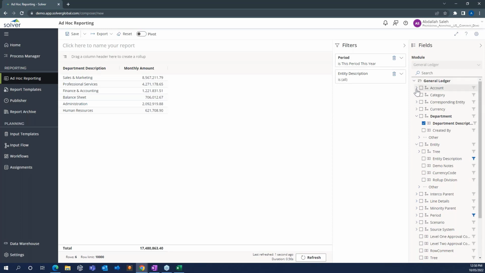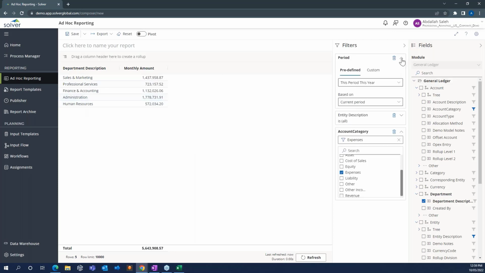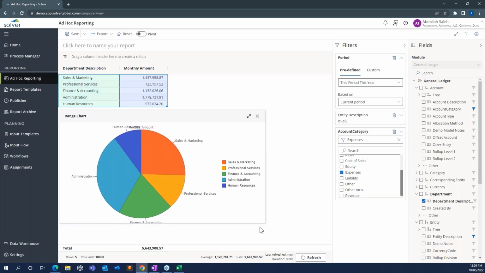I need to filter for the expenses accounts. And you select the period you need to do that for. So in just a few minutes, we got this breakdown. This is our department, and this is the monthly amount. And if you need to build a quick chart, that's quickly our ad hoc report. You can save it and open it anytime, and you can export it to Excel.